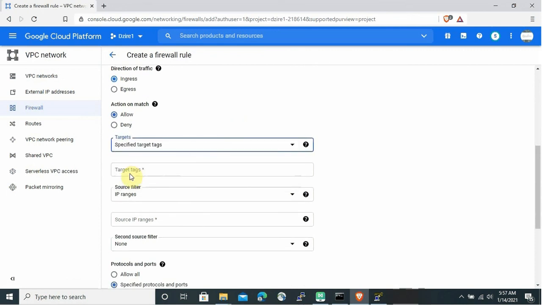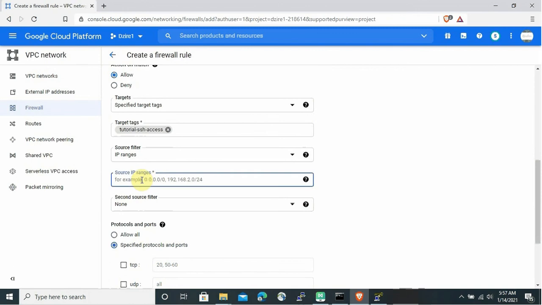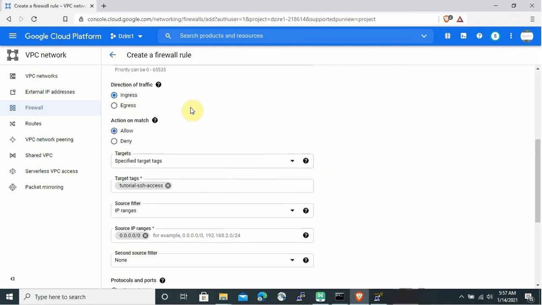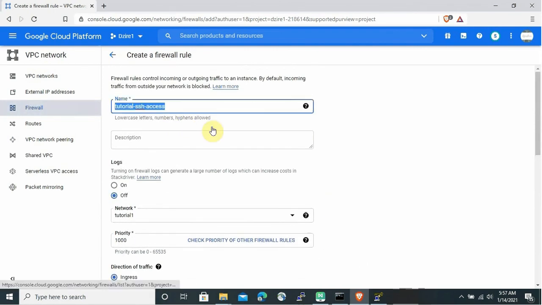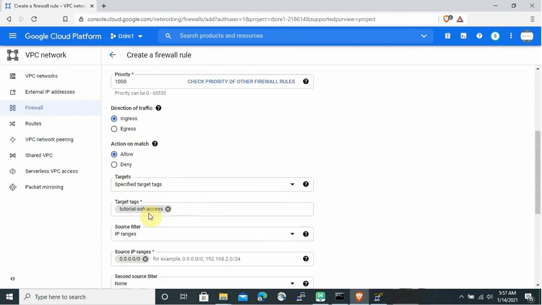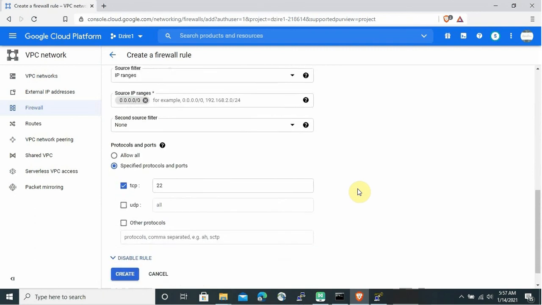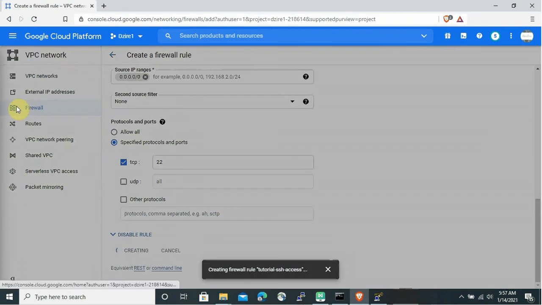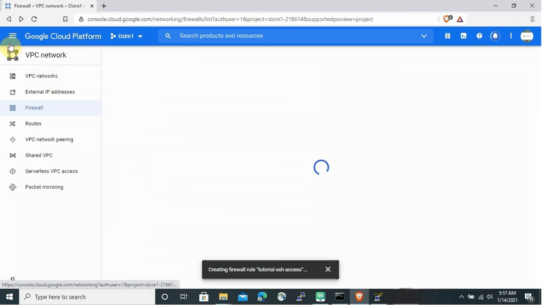Specified tag, we'll name the tag, give the tag, and we'll provide the access from 0.0.0.0/0, and allow port 22. Also, let's copy this tag name. Okay, let's copy this tag name and then create. You have to add this tag to the instance to access it.